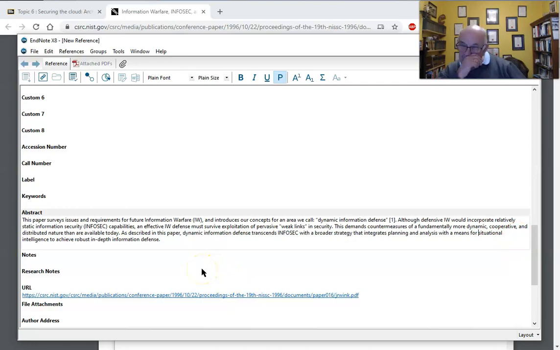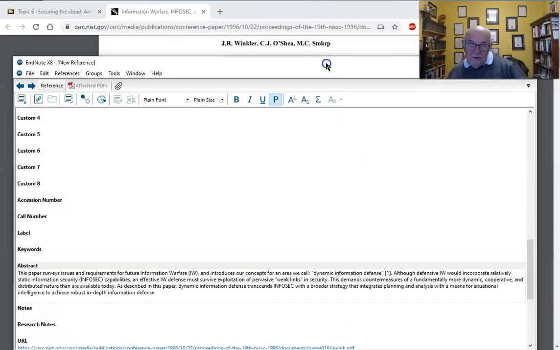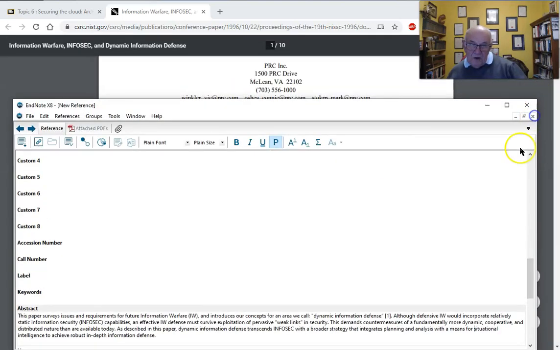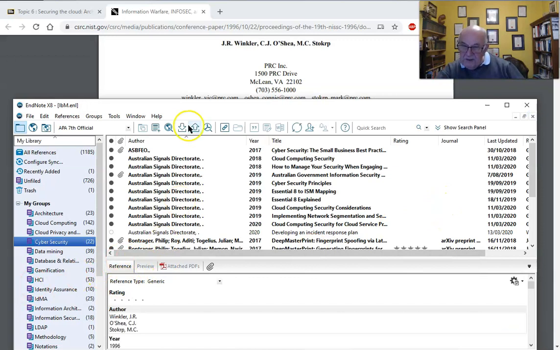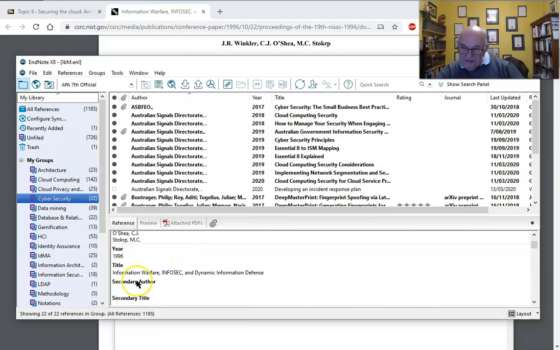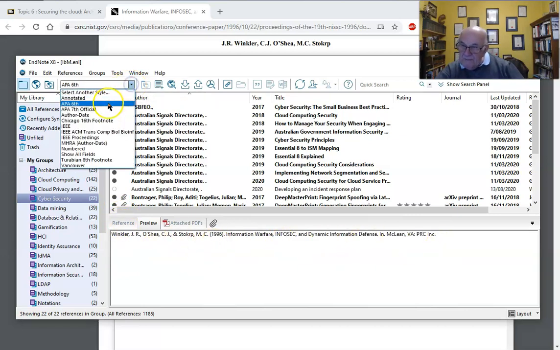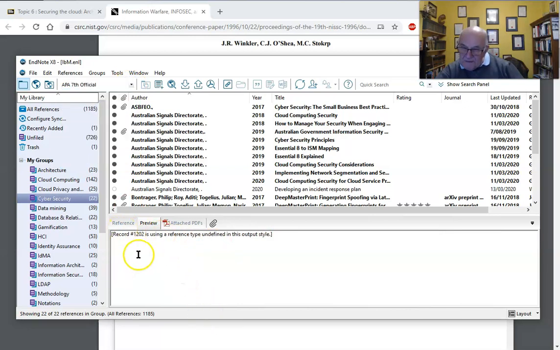So there we go. And at that stage, I will now want to save it. Control S saves it, and I can now close that reference, and I see I now have the reference here for Winkler, O'Shea, Stock. That's it. I can preview it. It's having problems with APA 7th on this sometimes. And there it is. That's how it comes up in APA 6 and APA 7. Sometimes it gives me some fun. So you know that kind of works.